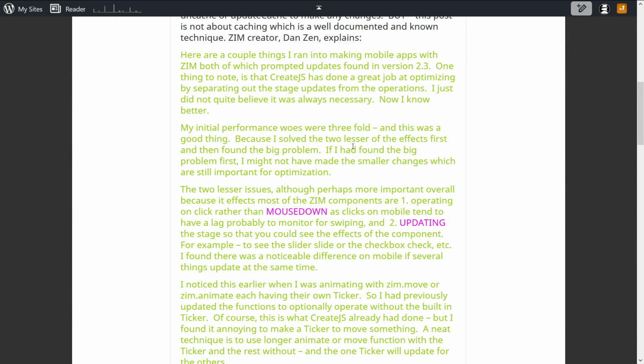Also rollovers. Rollovers don't work on mobile, so there's no point in having rollovers happening in your code. Well, how ZIM approaches this now is if it's not mobile, it will turn the rollovers on. If it's mobile, it won't bother with rollovers. So you really don't have to think about that. ZIM will handle it for you.